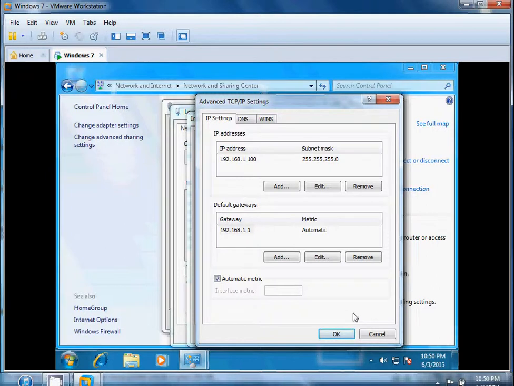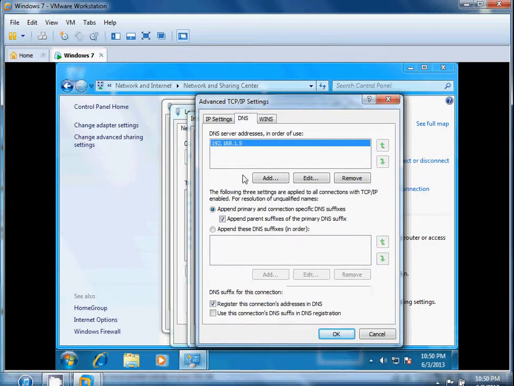So in the advanced TCP/IP settings, you can configure additional options. On the IP Settings tab, you can configure multiple IP addresses and default gateways. Right now we just have one for each. So then on the DNS tab, it allows you to control how DNS lookups are performed and whether this computer attempts to register its name with the DNS servers by using dynamic DNS.